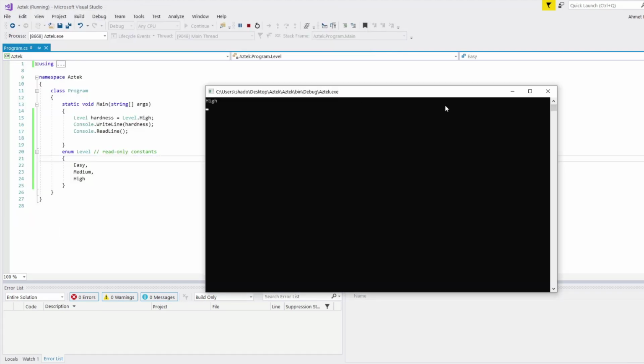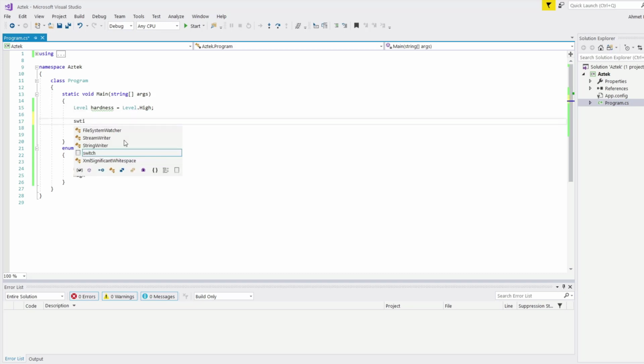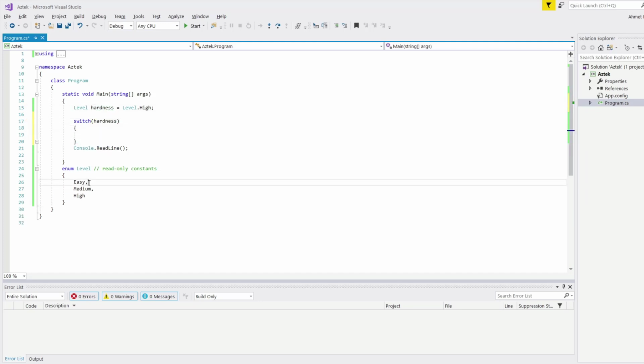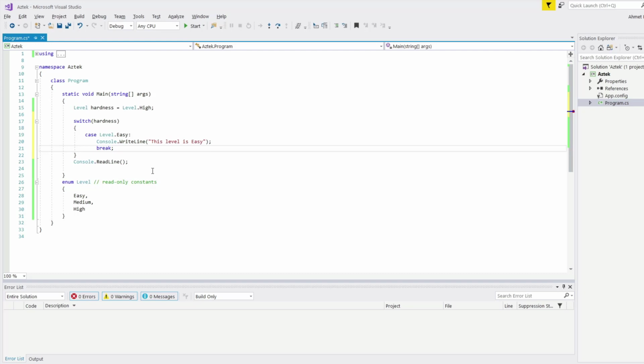Now, what I want to do is add a switch statement there so I can play with this hardness variable a little bit. So I'm just gonna delete this for now and say switch. Then I'm gonna put my hardness variable in there and do my Easy, Medium, High in the cases. I'm gonna write those in my cases. So how am I gonna do that? I can just write Level.Easy for my first case, then say Console.WriteLine this level is easy. Then I can easily break.